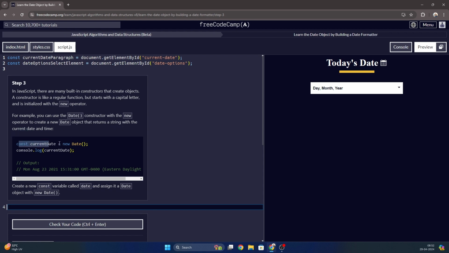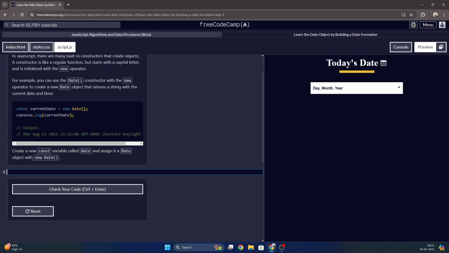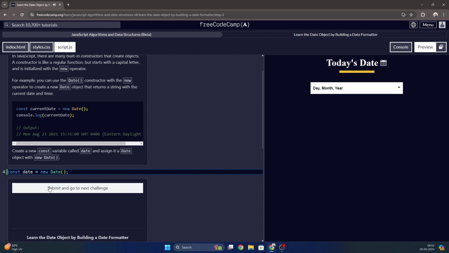So const currentDate equal to new Date. This is our built-in constructor. With the help of this, we are creating a date object, and while doing console log, what we will get is this. So let's create a new const variable called date, and assign it the date object with new Date. This is how we will make it.